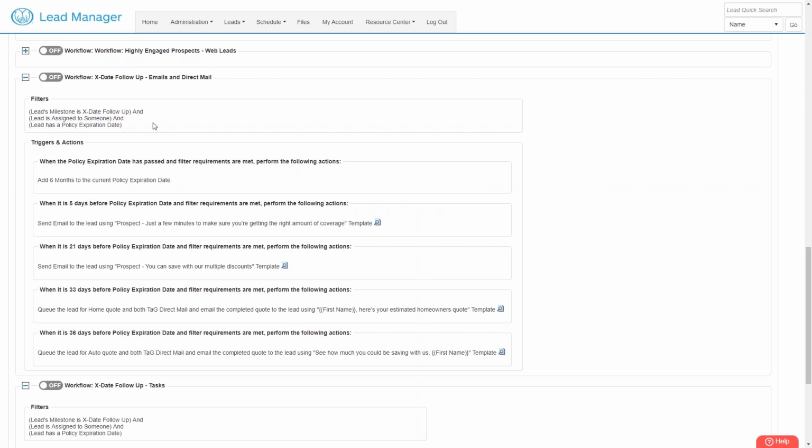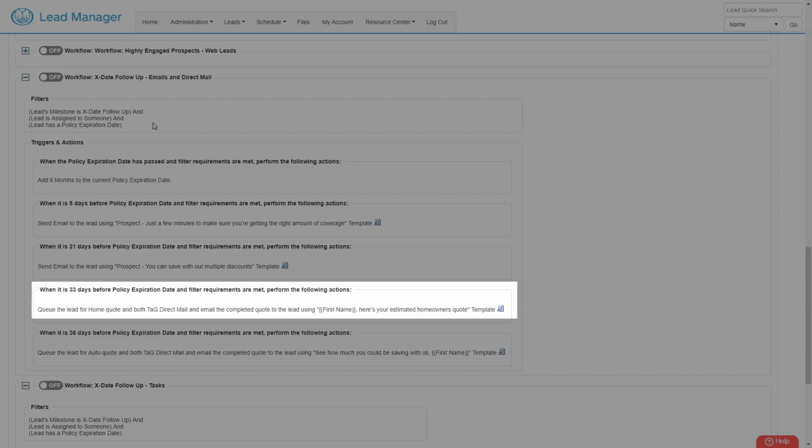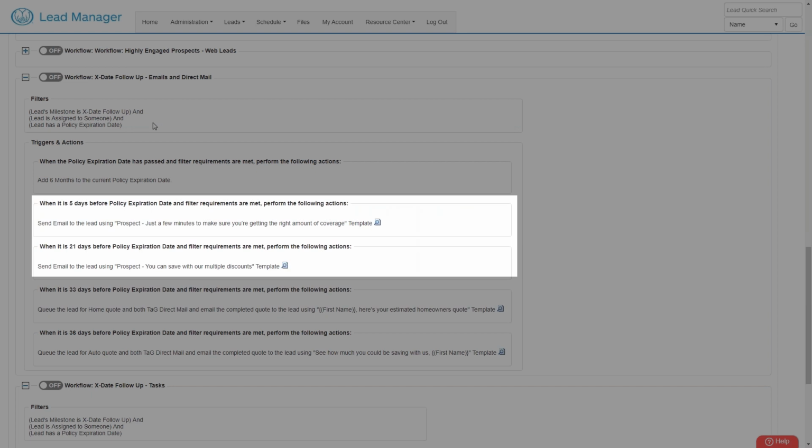This workflow will activate as it gets closer to the lead's X-date. AutoQuote will queue up 36 days before the X-date. The home quote will queue 33 days prior to the X-date, and then your additional follow-up emails will start going out on days 21 and 5 before the X-date.